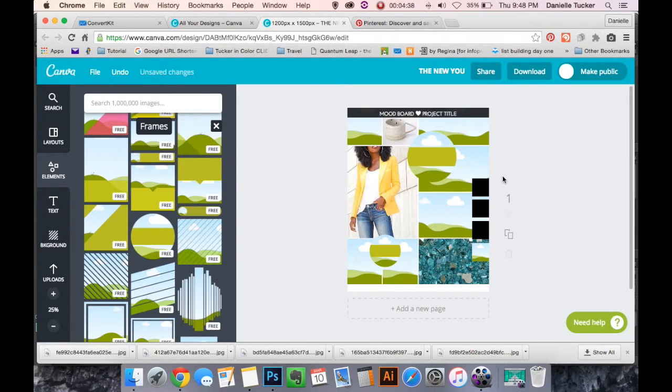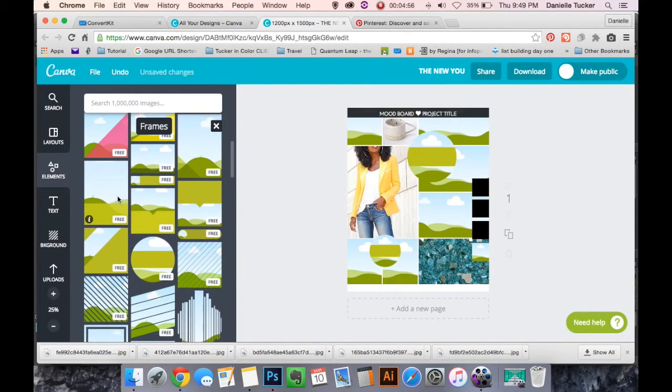Okay, so the next thing that you would do, once you have your frames and everything situated the way that you want it to be, is go ahead and create your color palette on the side. So I'm going to show you how to do that. Elements. Here it is.